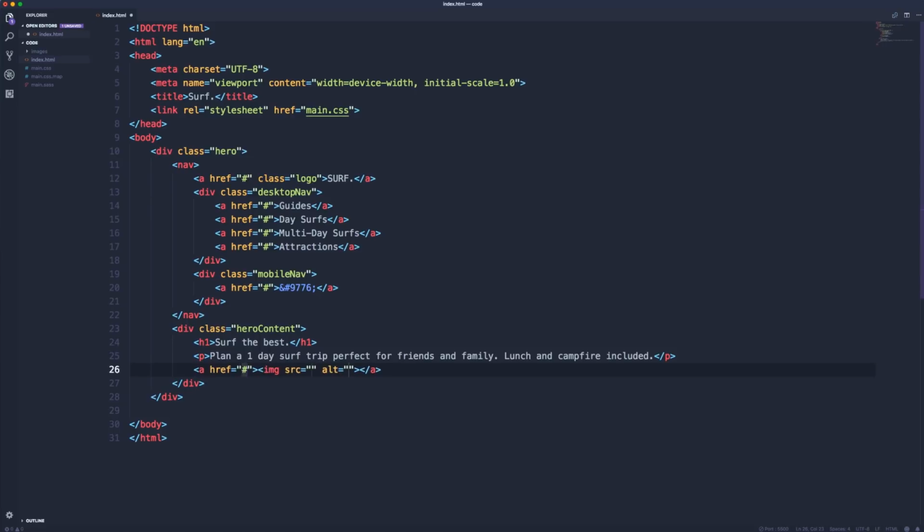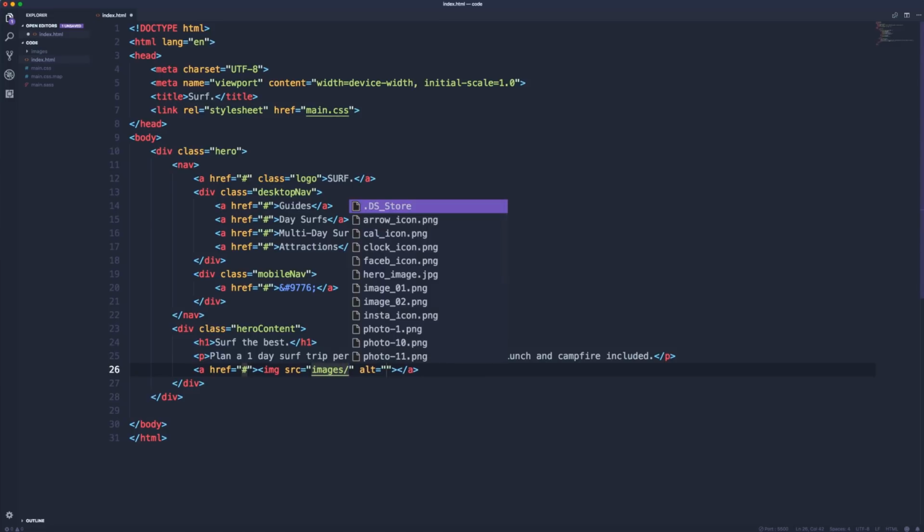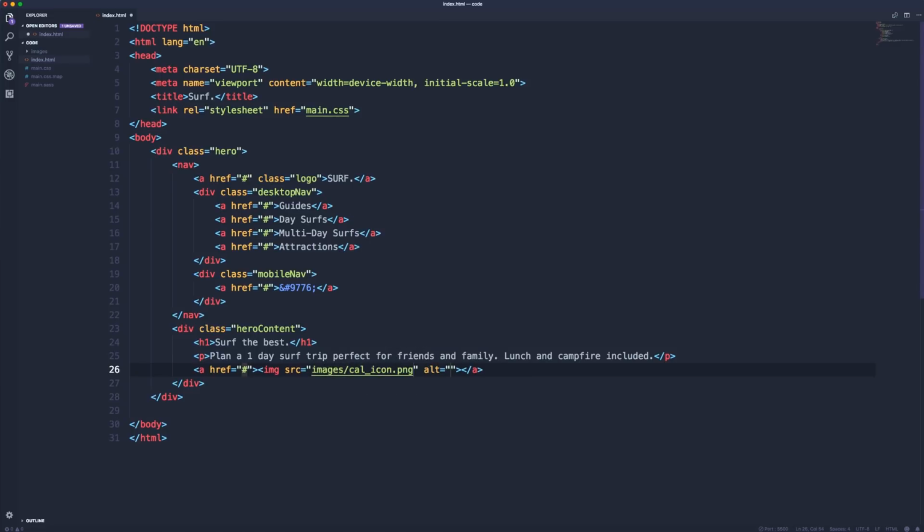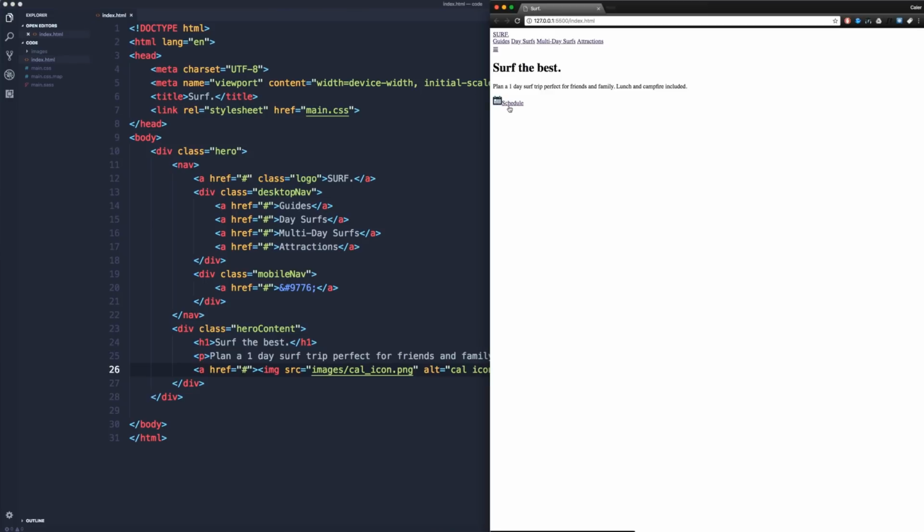And we'll pound symbol the a tag out. And then for the image, I'm going to call images/cal_icon. That's our calendar. And then let's add an alt in there. For the alt, I'll just say cal icon. Outside of the image tag, but still inside of our a tag, we need our actual text, and that's going to say schedule. So here we have our button for now.